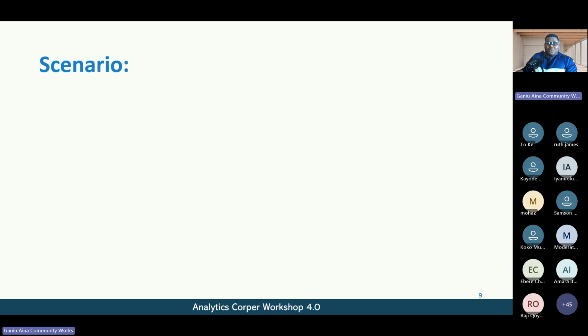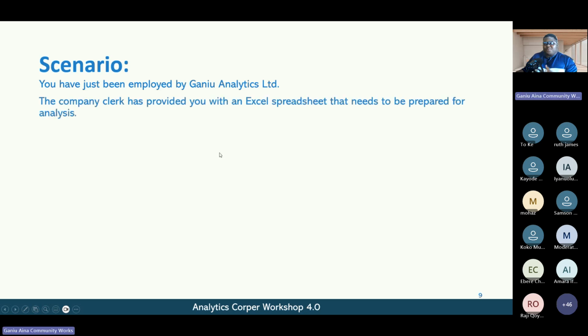Now, you are working for Ganil Analytics Limited. The company clerk has provided you with an Excel spreadsheet that needs to be prepared for analysis. In this spreadsheet, there are many inconsistencies, and you can use the skills you have learned in this analytics Corper workshop to perform this analysis. Your tasks are as follows.